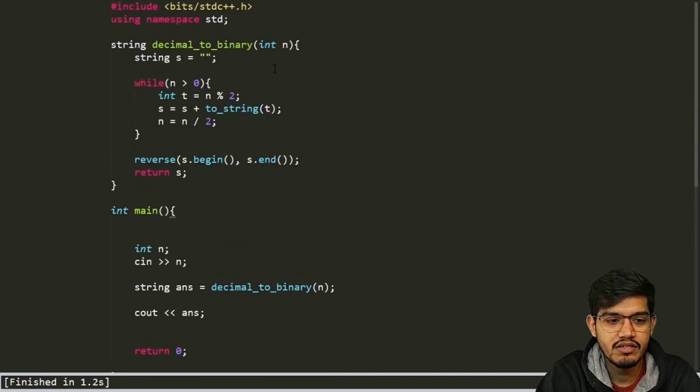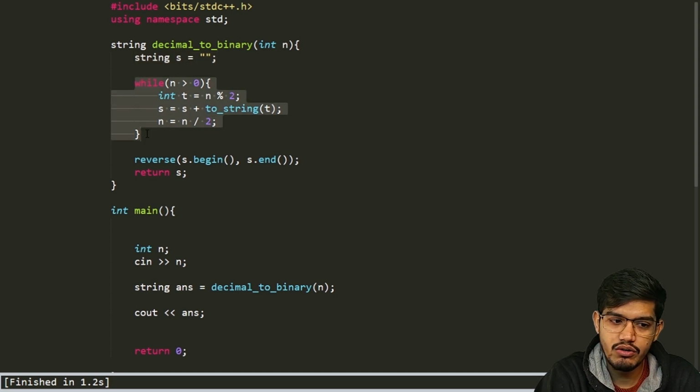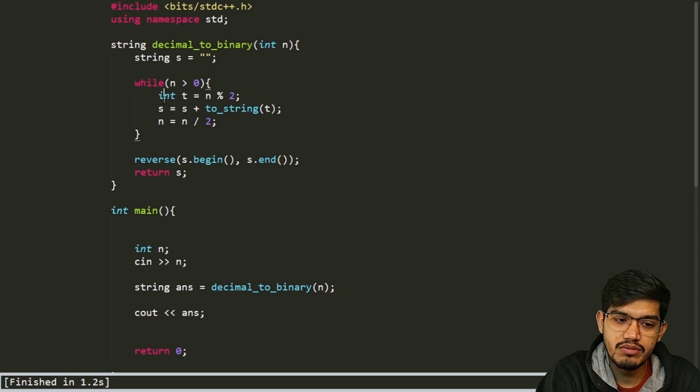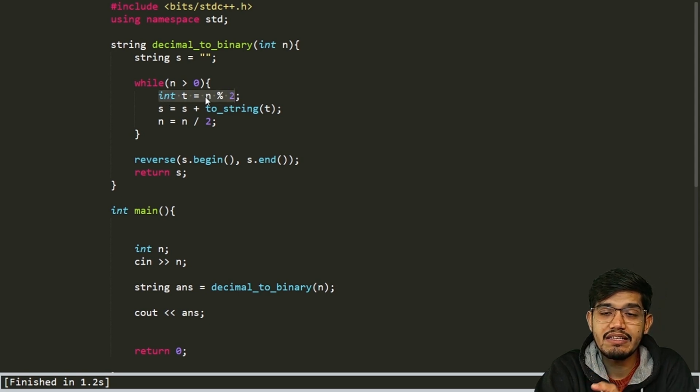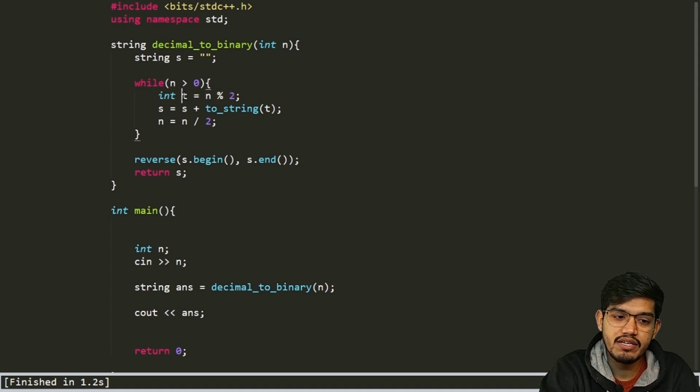So here is the code for decimal to binary, in which we are taking integer n as our input, and then we are making a string s in which we are going to store our answer, or the binary representation of that number. We are running a normal while loop in which we are checking if n is greater than 0. Then we perform the following things. First we store our remainder when dividing that number by 2. So here in t, we are storing n modulus 2.